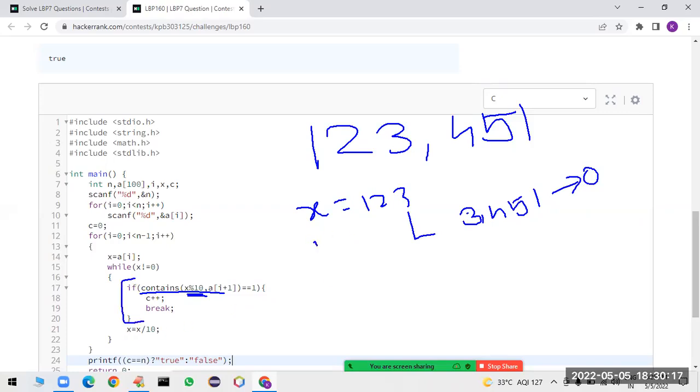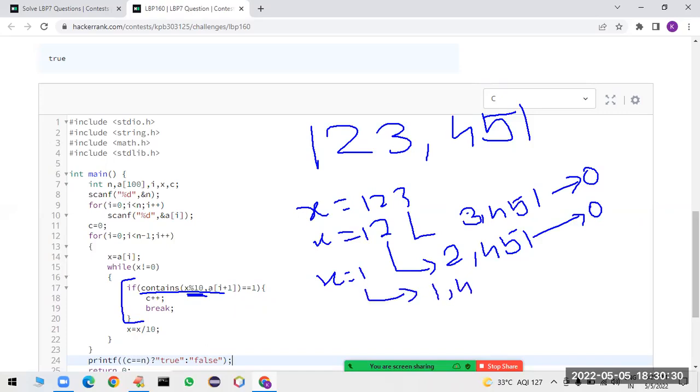x is equal to x by 10. Now you will get x is equal to 12. Sir, I am checking that digit 2 is there in 451 or not. Yes, it is going to return true. Again the loop is going to change. x is equal to 1. Now it will check whether 1 is there in 451 or not. Yes, it is available. So it will return 1.